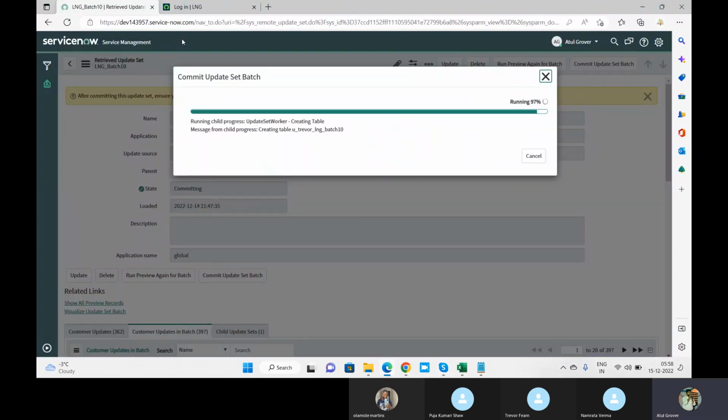Let's say this. Okay, so it is committing now. It takes a few more seconds. So now you can see it's showing committing. So Namrata, if after my update set your instance is not working, please don't be angry with me. Okay. Okay, Atul. It will work. It will work. Because my instance is the higher version and yours is the lower version. Let it commit completely.